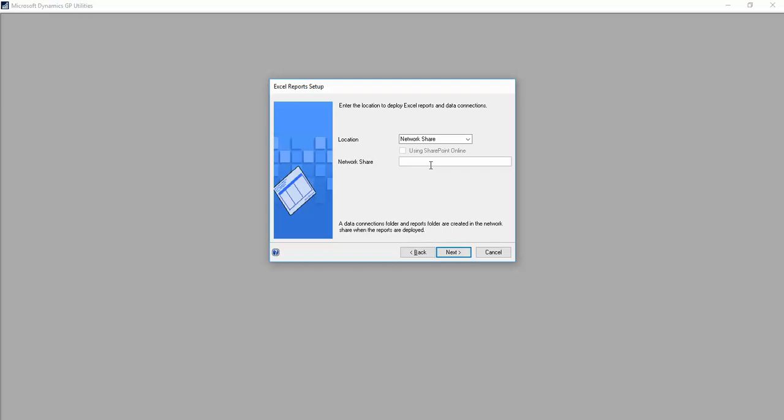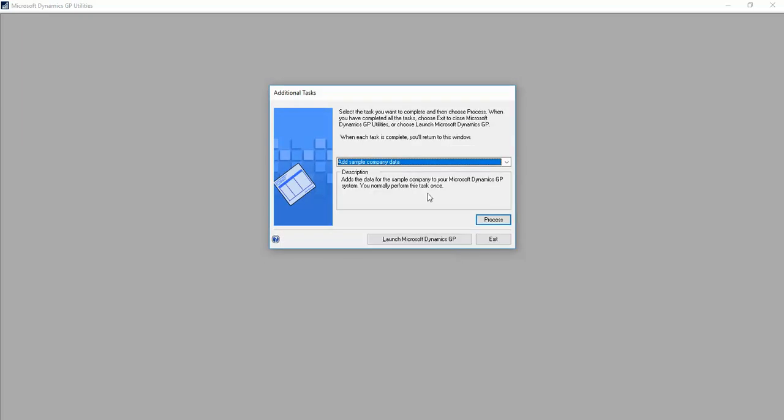And for all intents and purposes, I'm just going to choose a folder on my local machine. And in particular, I think I'm going to do something like F colon GPXL and hit next. And now I'm actually prompted to add the sample company if needed.